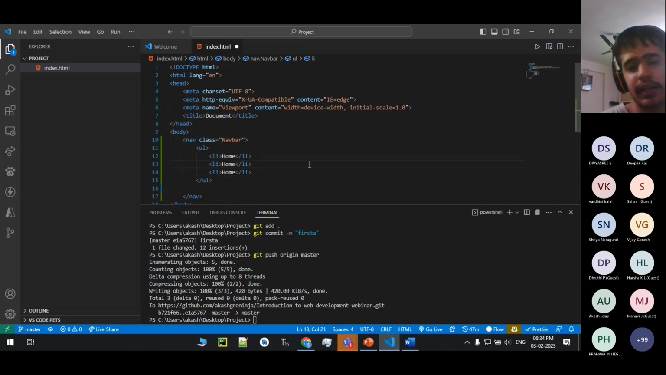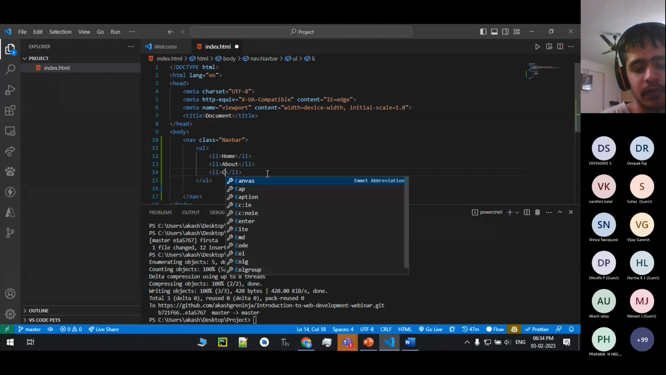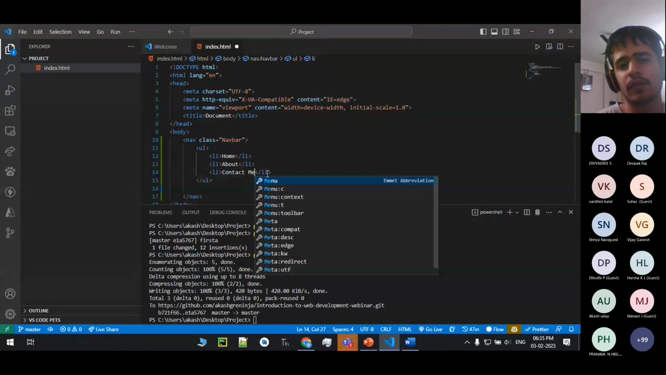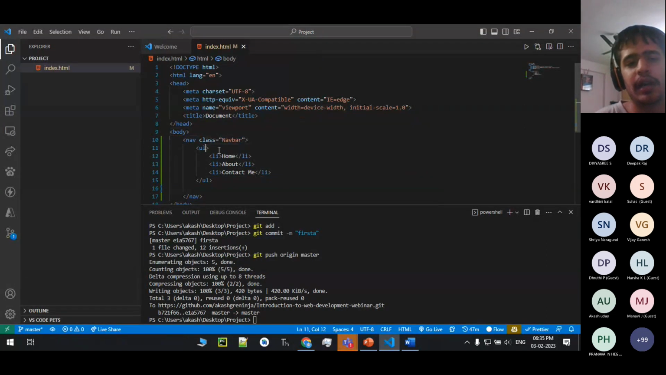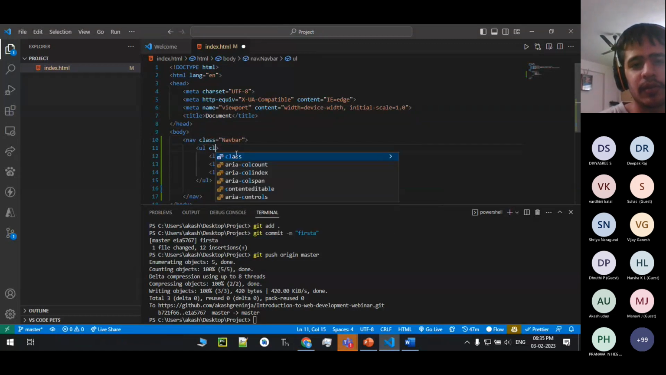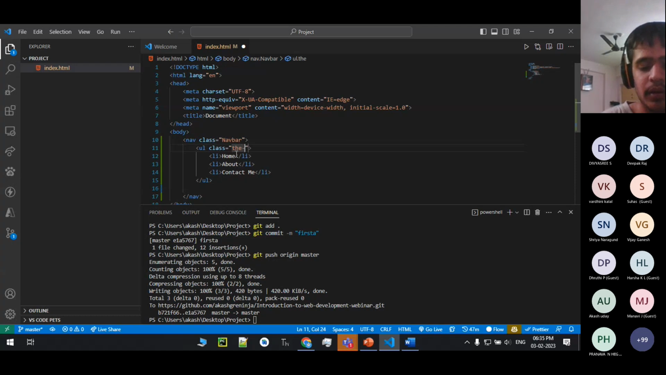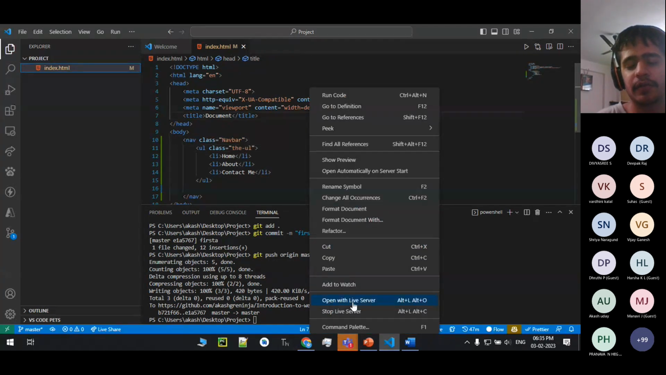So the next thing we'll name it as about. Finally, we'll name this as contact me. And I'll just add a class name to this also. Class UL. And let me just open this using live server.